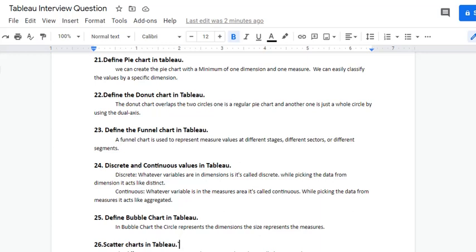So 25th, define bubble chart in Tableau. In a bubble chart, the circle represents the dimension and the size represents the measure. Based on the size, if the value increases, the circle also becomes bigger.